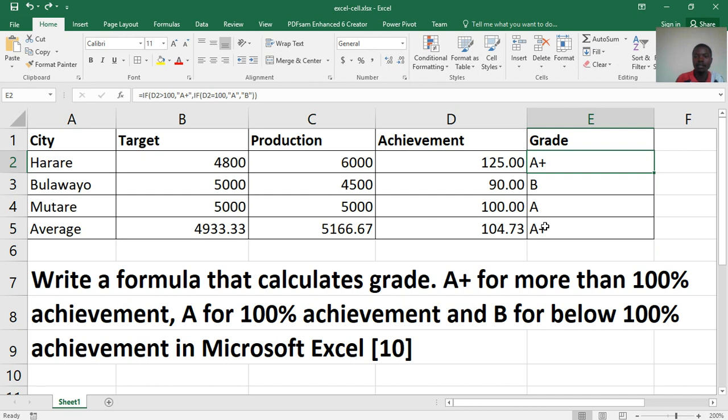But now, before I delete that, you can see that after inputting the formula, you can observe that Harare has got a grade of A+, which is more than 100%. And then we have 90% here, which is a B, because it's below 100%. And then an A for 100% is stated here, A for 100% achievement. Right, so what is it that we're going to do right away? I'm going to delete these formulas and then ask you a question.